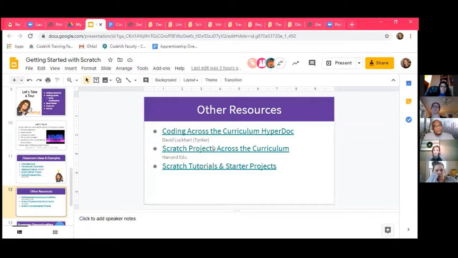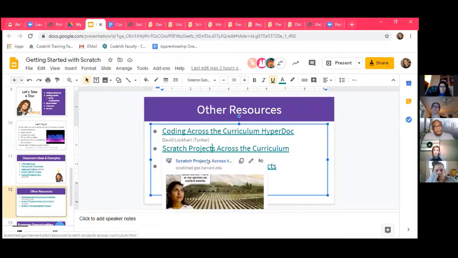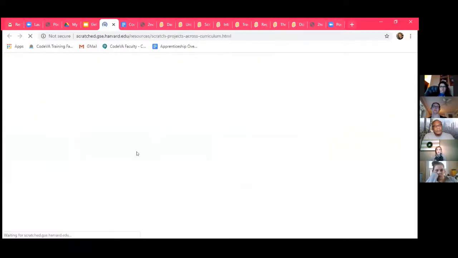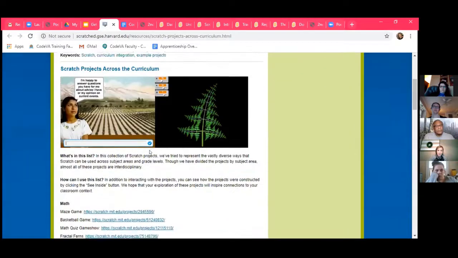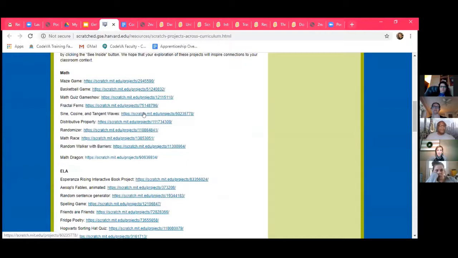And then Harvard also has part of their website devoted to cross-curricular Scratch projects. So you can click to see samples here. So definitely check that one out as well.